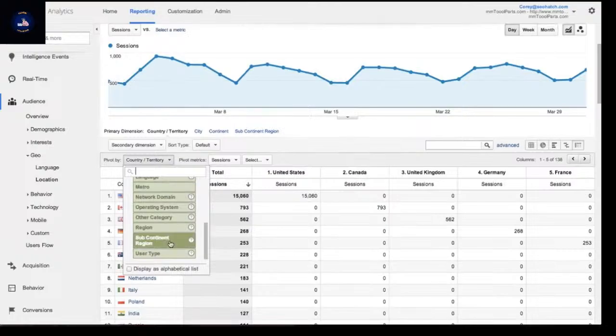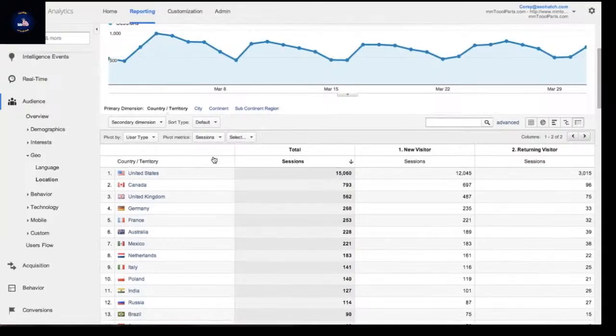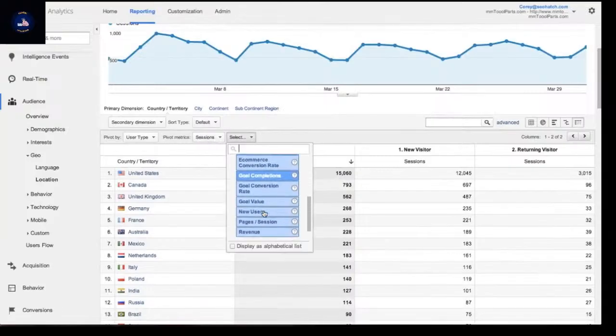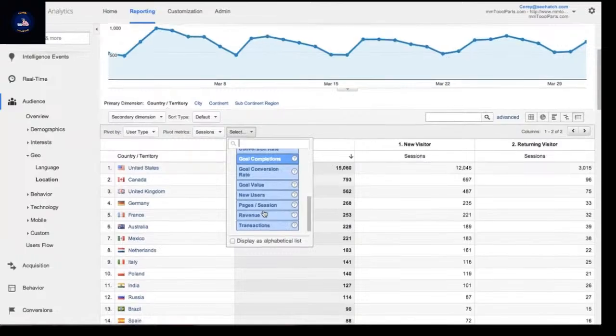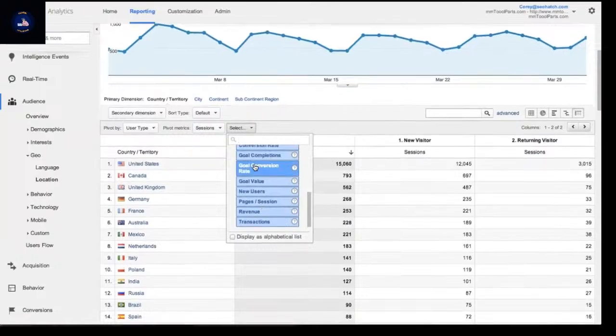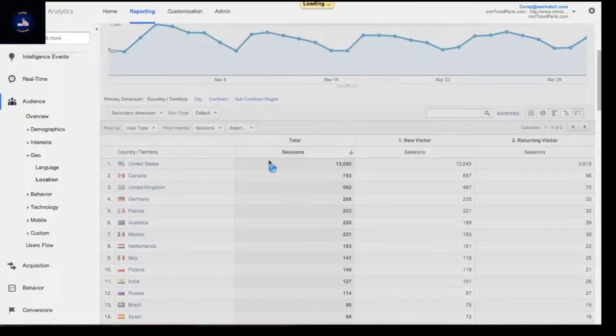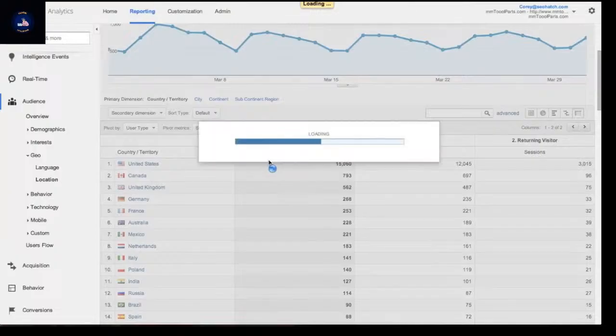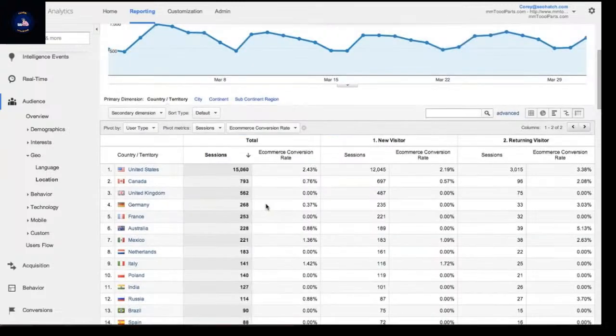But I'm going to use the user type, and I'm going to use sessions and add another pivot metric. I'm going to use transactions. Actually, I'm going to use e-commerce conversion rate. So I want to compare by country and territory the conversion rate of new versus returning visitors. It's going to take a minute because it does have a lot of numbers to crunch, but you can see how cool this stuff can be.